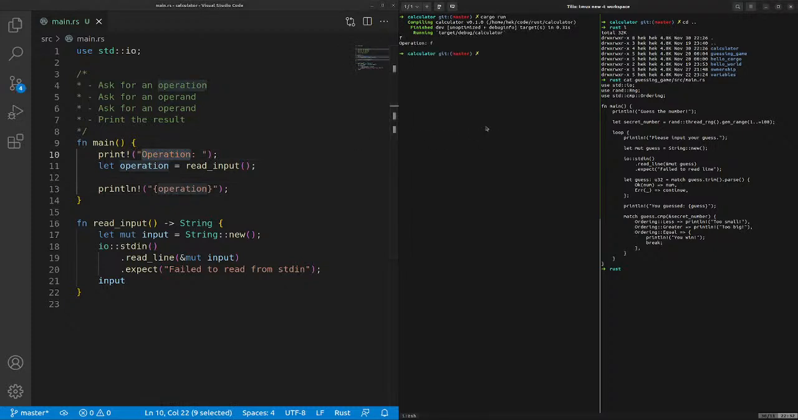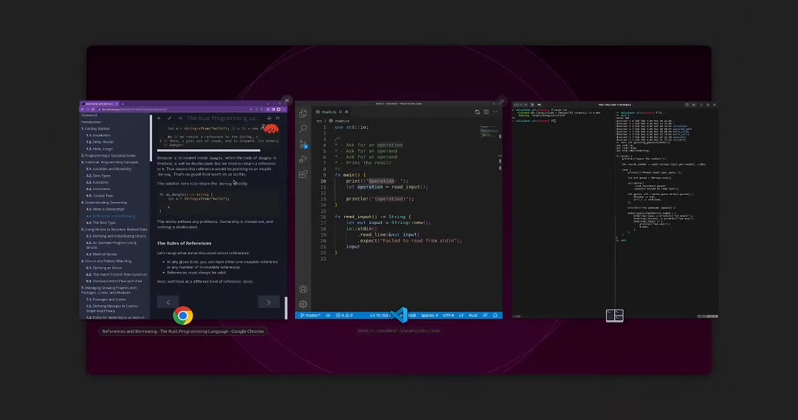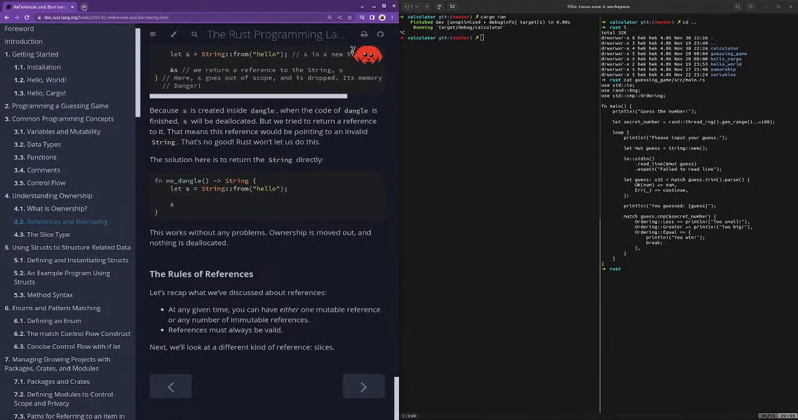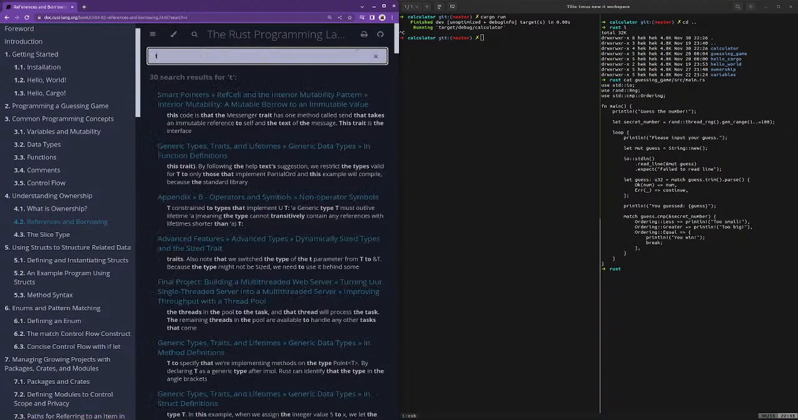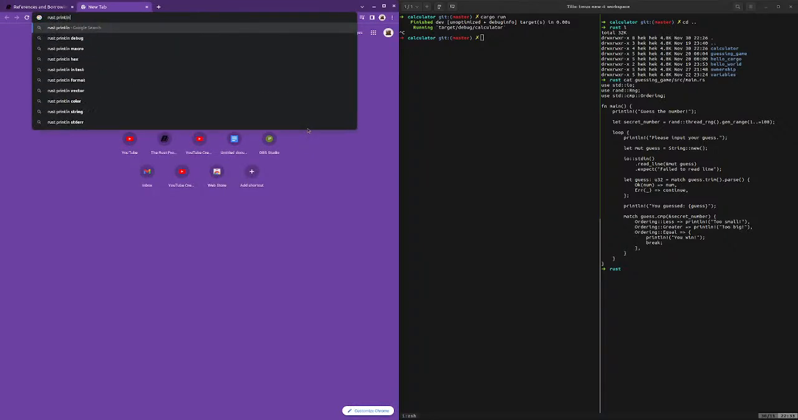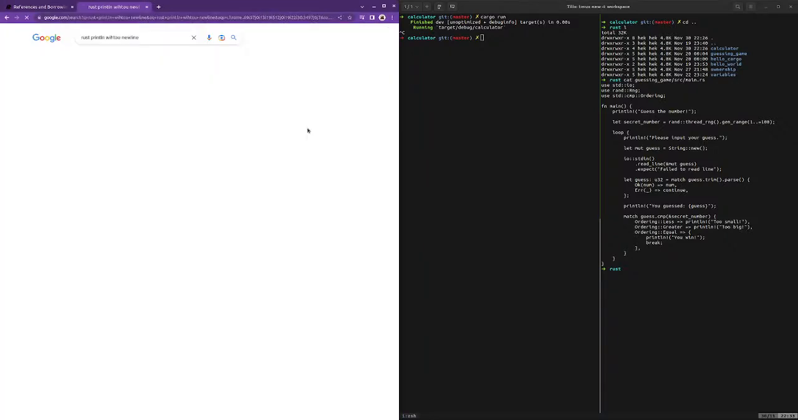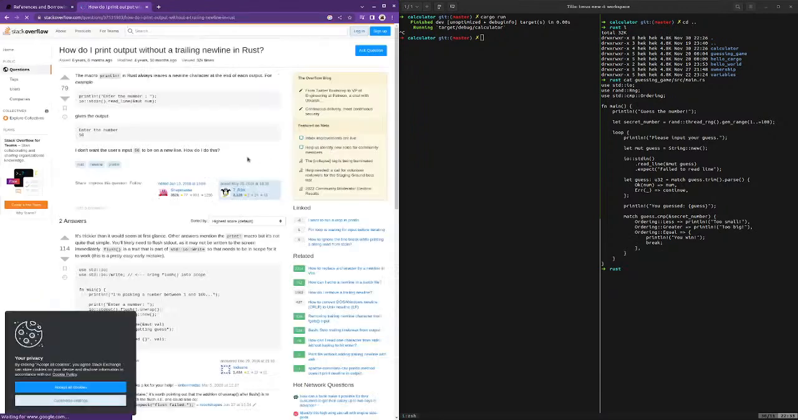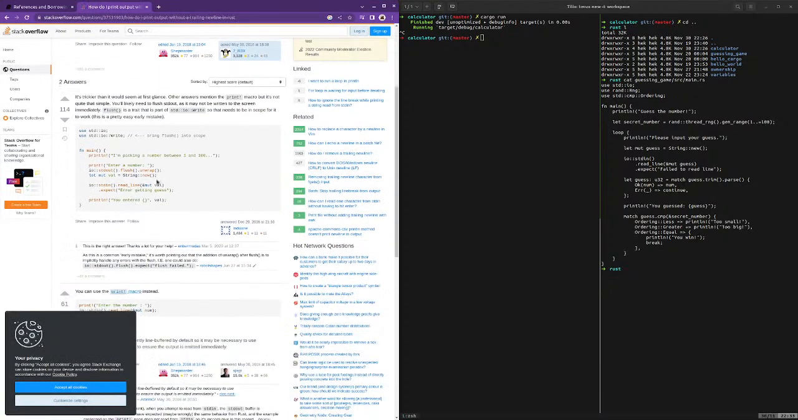What? Okay. Why isn't it printing the operation? Weird. Let's see. Rust. Oops. Rust print line without new line. How do I print output without a new line in Rust?